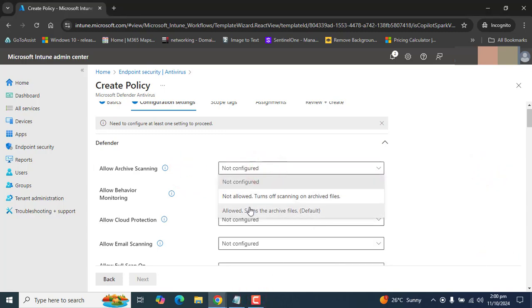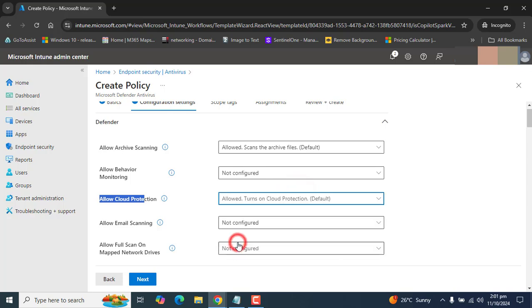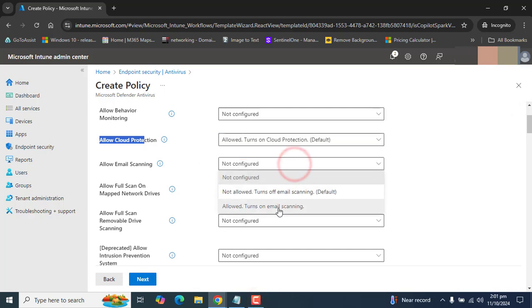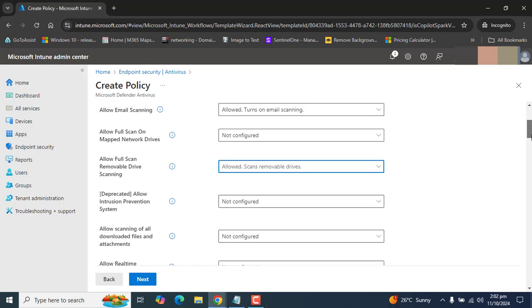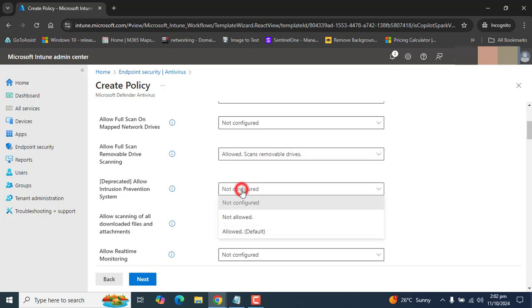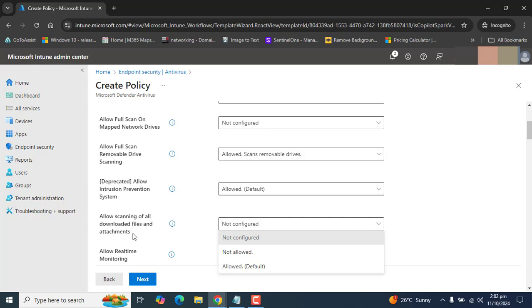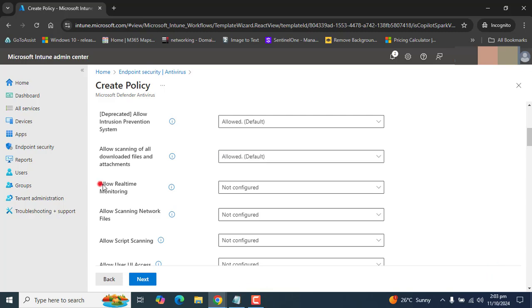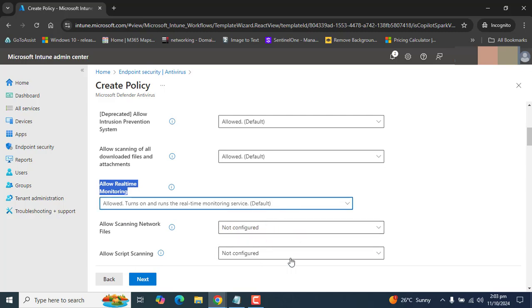For the option allow archive scanning, we will select allowed, scan the archive files. For the option allow cloud protection, we will select this and turn on cloud protection. Now for email scanning, let's also select allowed to turn on email scan. Let's say we want to allow full scan for removable drives. So yes, allow scan removable drives. We want to set this up as well. Now, if you want to allow intrusion prevention system, you can go here and select to allow it. We also want to select allow scanning of all downloaded files and attachments. Yes, we also want to select the allow real-time monitoring option to turn on and run the real-time monitoring service. Allow scanning network files. Yes, we want to allow this. Allow script scanning.